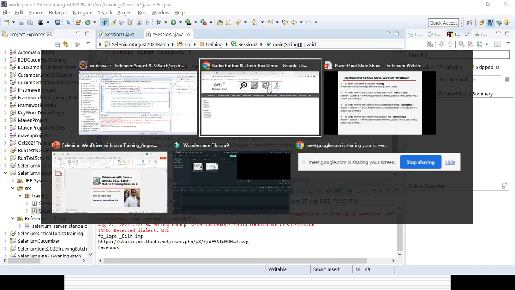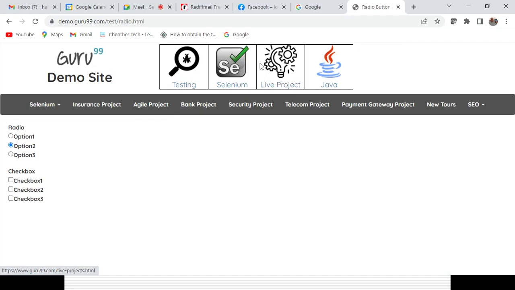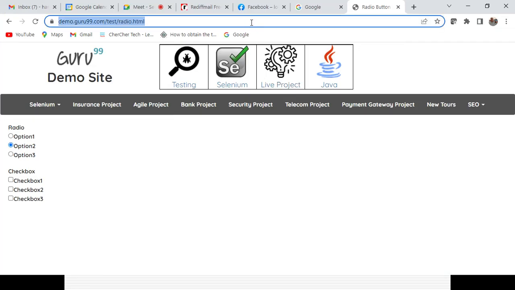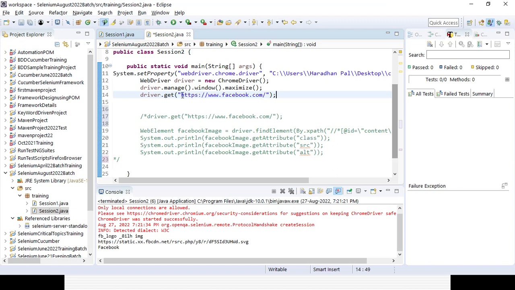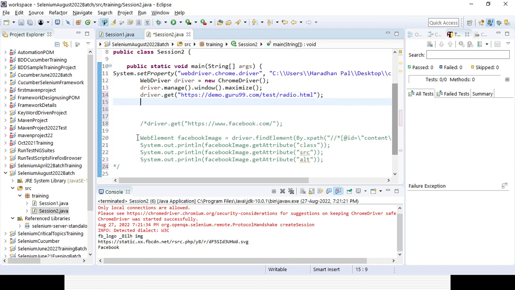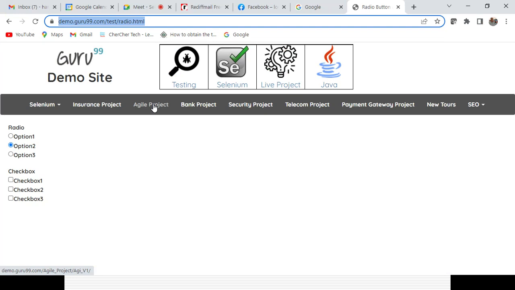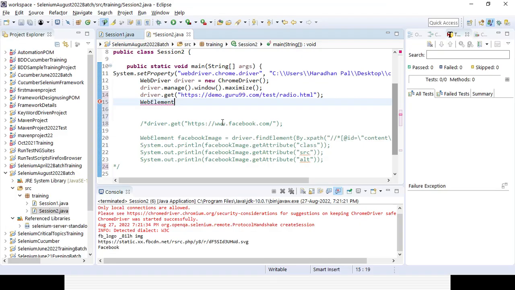So I'll be opening the URL. That is the URL, I need to open it. So I'm changing the URL here. After that, let's first try with the radio button. I'll be creating a web element. How many options are there? Give a suitable variable name so that you can easily understand it. So option 1 radio button, I can give it radio1. That is my variable equal to driver.